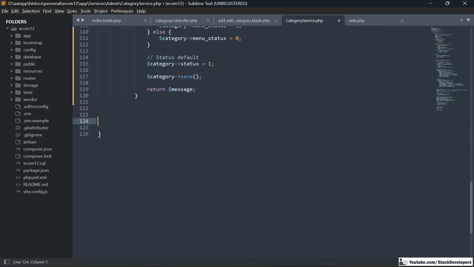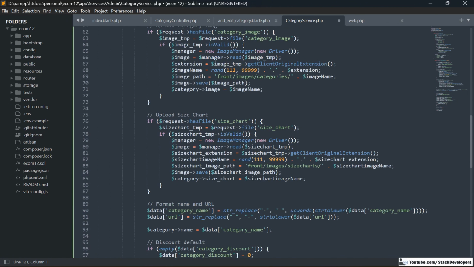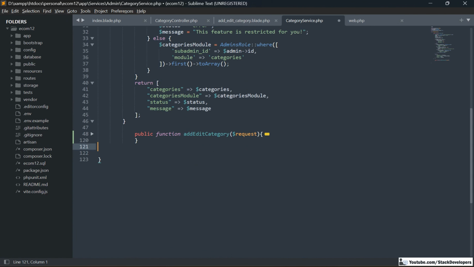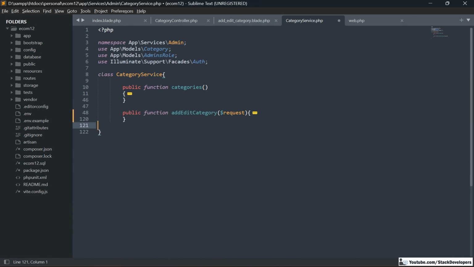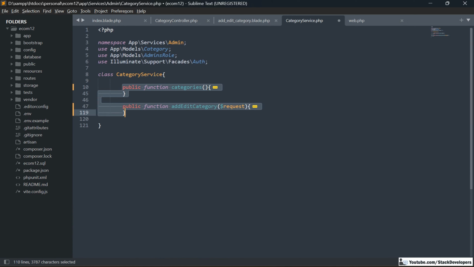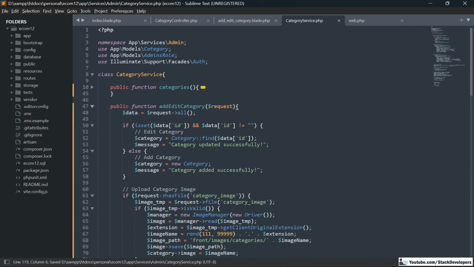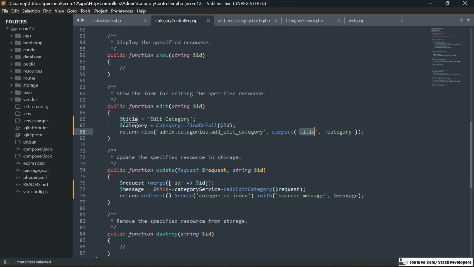Okay, so here you can see this function also we are going to do it like this. So this is the add edit category function here. You can see that we are sending this request here. Okay, so here we are sending the request.